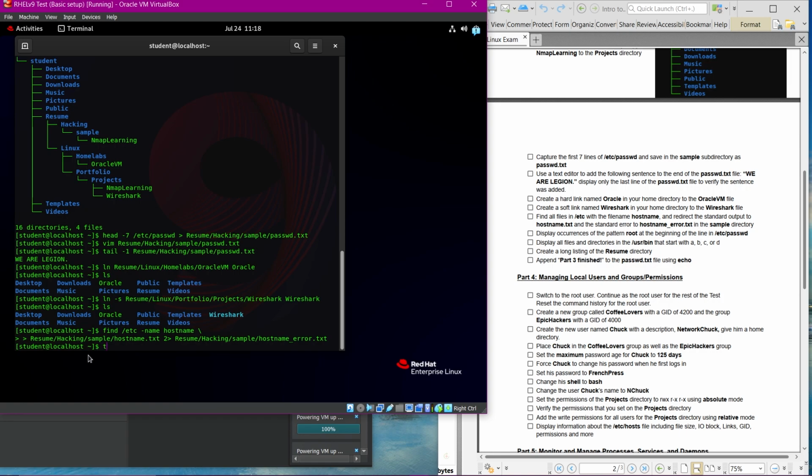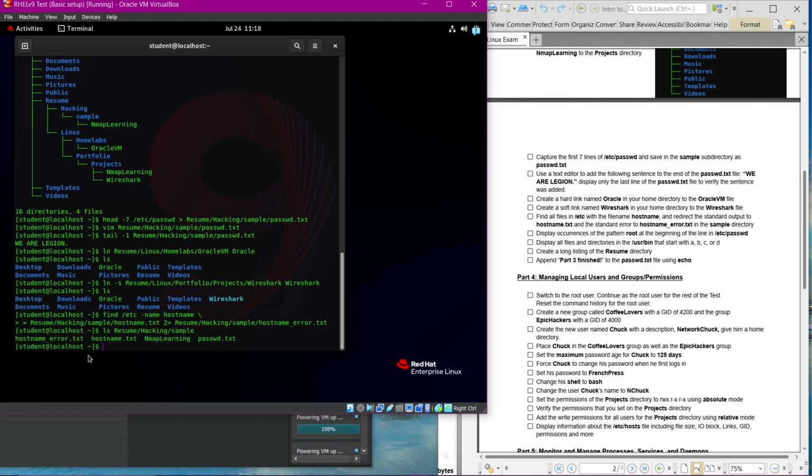Okay, and so now if we do an ls resume/hacking/sample, you can see that we got the hostname error, the hostname, the nmap learning, and the password.txt all in there. So yeah, good work. That was awesome. This regular caret right here is for standard output. This right here outputs error messages. That too is a second channel actually, so it outputs errors, the second channel, to a different file.